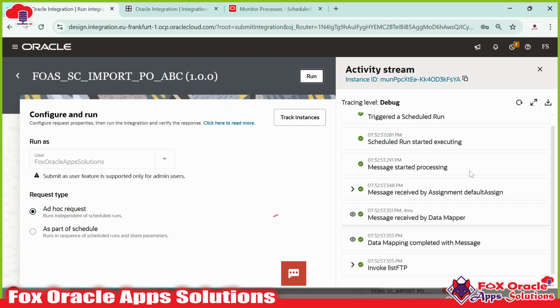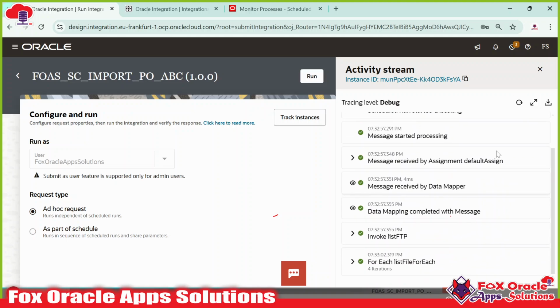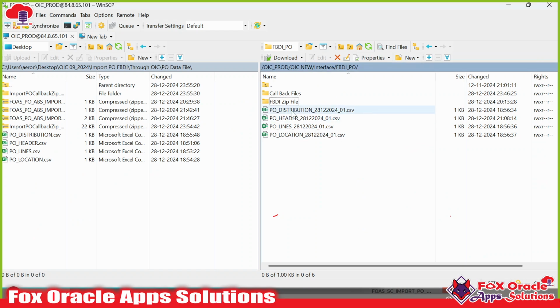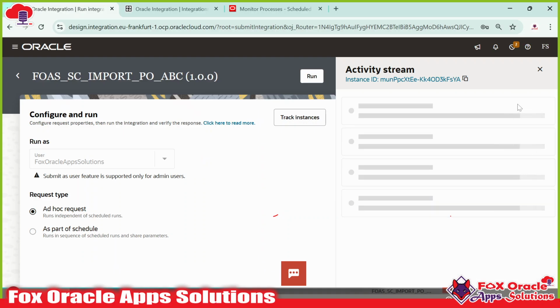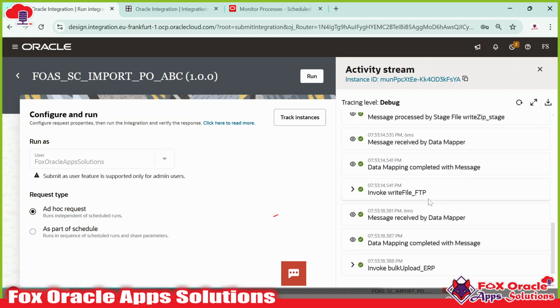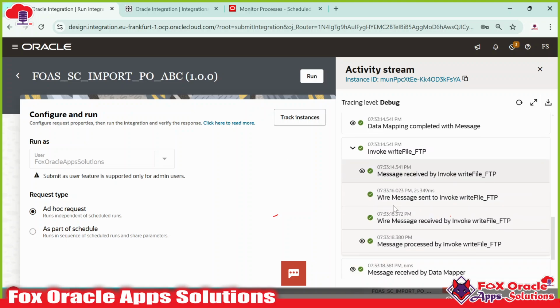So the loop will iterate four times, and inside the loop we added conditions to identify which file is related to distribution, which is related to headers, and so on. You can have a look at our previous session videos where you will get to know all these things. Here you can see the write file FTP got executed, and here we are writing the zip file.